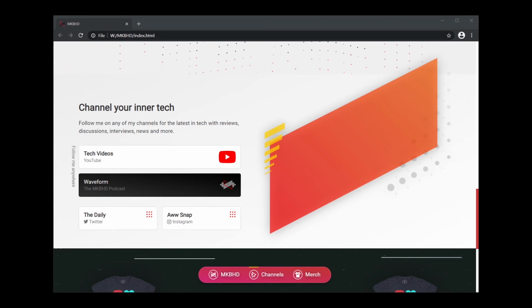I really like the taglines for these. The Daily for Twitter, and All Snap for Instagram. The hover effect. Would be cool to animate the waveform logo on hover where the vertical white bars do a wave from left to right. The custom graphic on the right is about 75% done. I still need to add a few more details, but I'm really happy with how it's turning out so far.